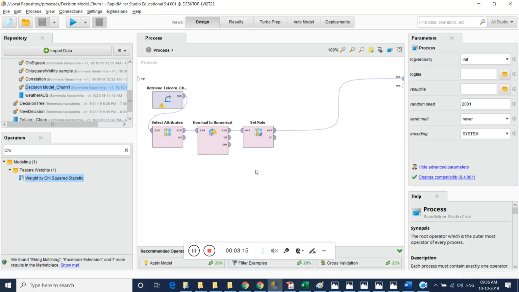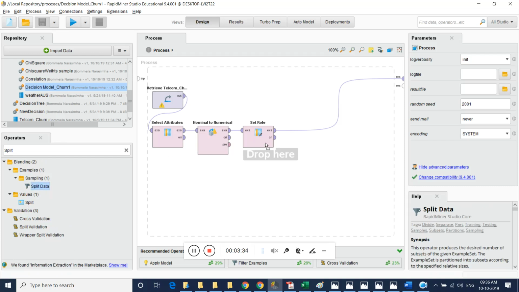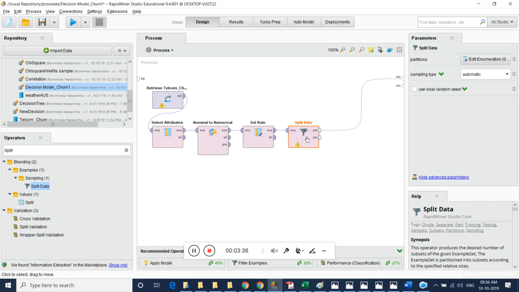Till now we have arranged the data properly, and then we created set role. Next we do partition. For partition we use the split data operator, which creates partitions. When we apply a data analytical model, we create two partitions. One partition will be for testing purposes, and the other partition will be for training purposes.